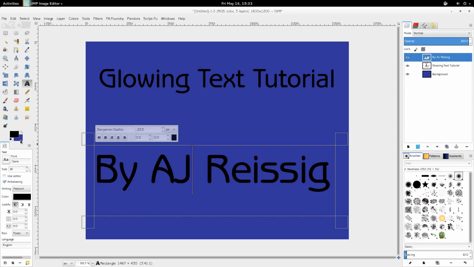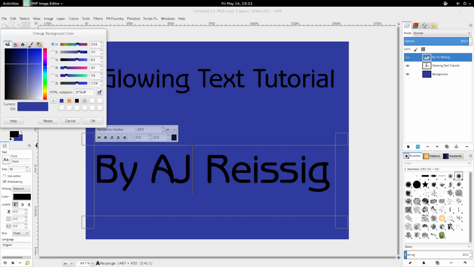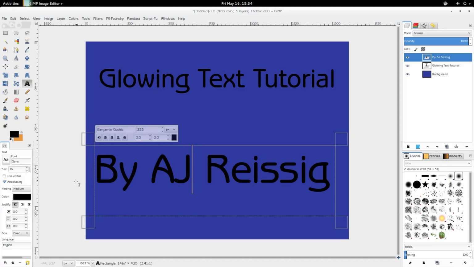Now, if you look over here, these are foreground and background colors. I'm going to change the background to this golden color, and that is what we're going to use for our halo. Now, you don't have to use a gold halo. You could make a red halo, a yellow, more of a yellow, whatever you want. It's just the color that I like for the halo. So let's just go with that.